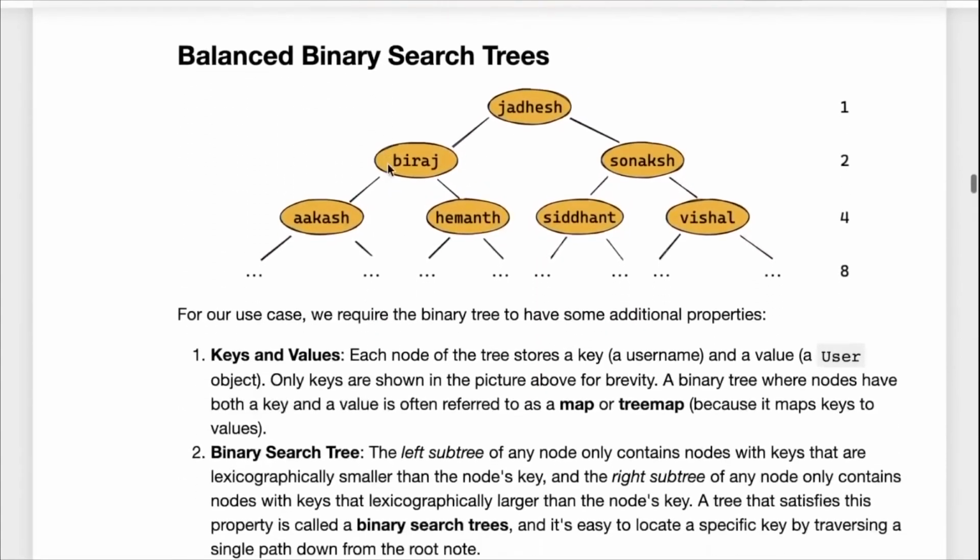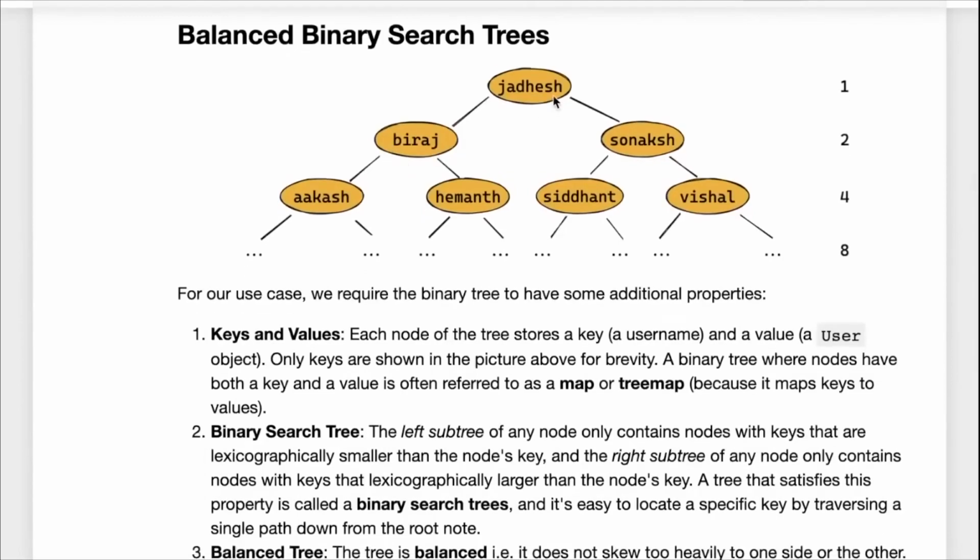But the binary tree that we need will have some additional properties, which is what will make it efficient for our purposes. One thing you can observe here is that the root node also seems to be the central value if you sort the keys in increasing order. So what you will notice is on the left, we have keys which lie before Jadesh, and on the right, we have keys which lie after Jadesh.